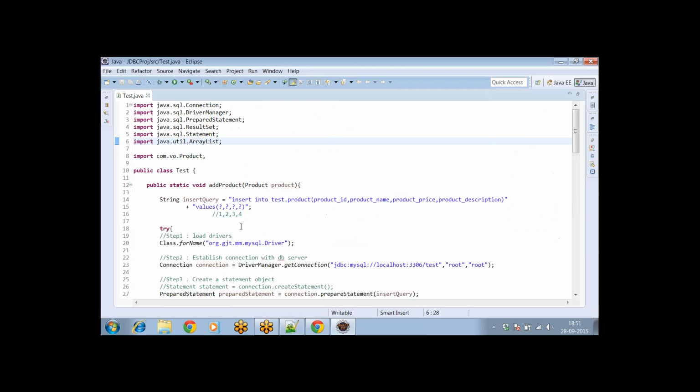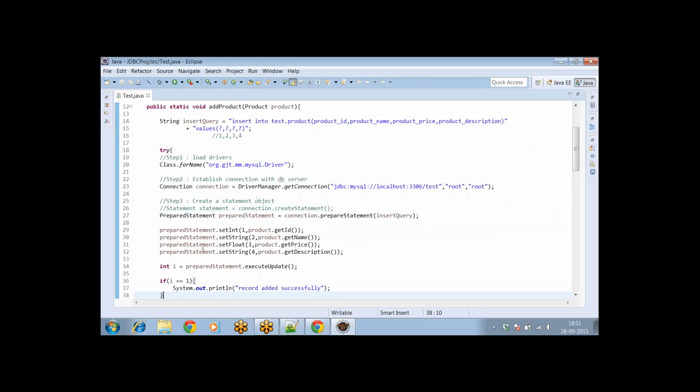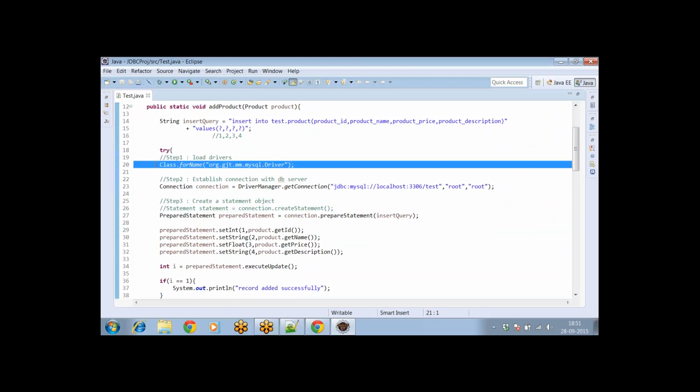First of all, you see the driver which you have to load. This will change. What is this? It's actually a class. It's referring to a class. What is the class name, Driver? In which package is it? org.gjt.mm.mysql.